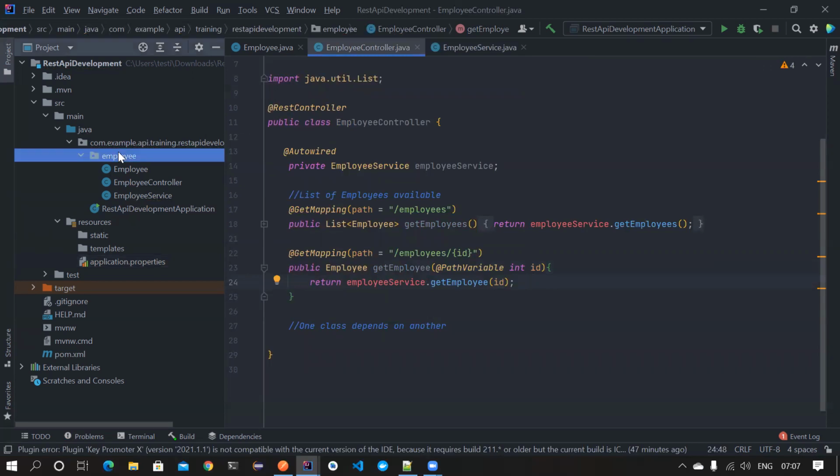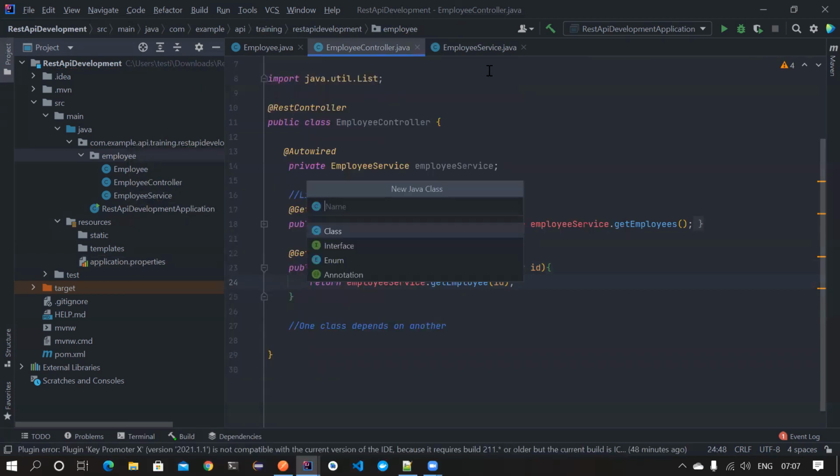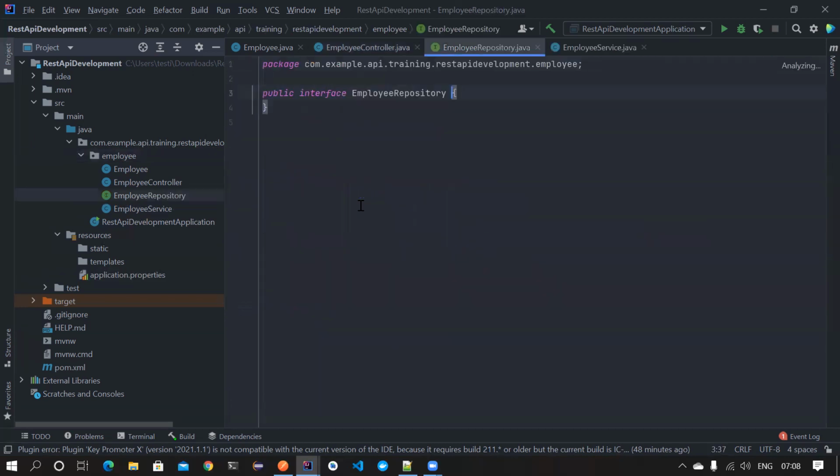Now Spring Boot has brilliant options. Let me create an interface here. This is a data access object layer, which helps you access data from the database. You have one more layer where you can write your own logic. Let me name it EmployeeRepository, which is going to help me fetch the values. Spring Boot has certain interfaces where they have defined a lot of default methods which we can use directly.